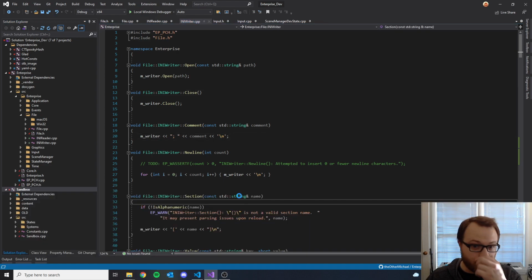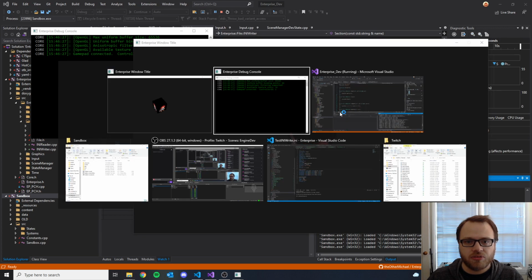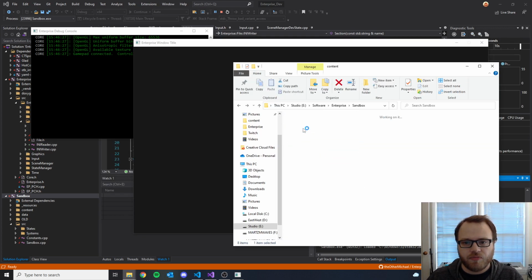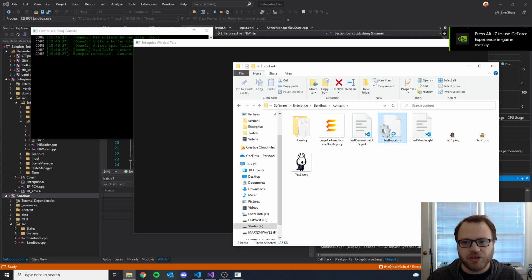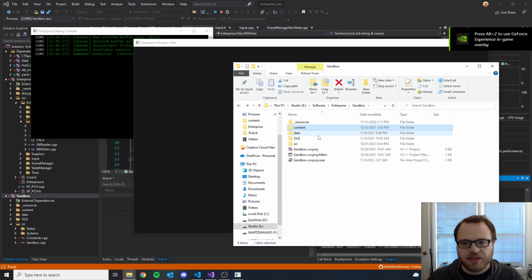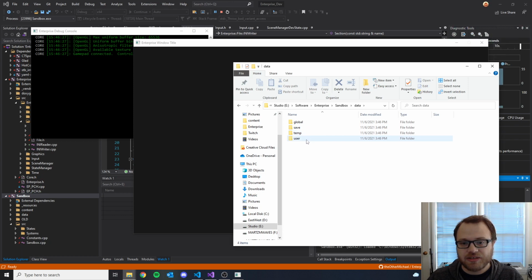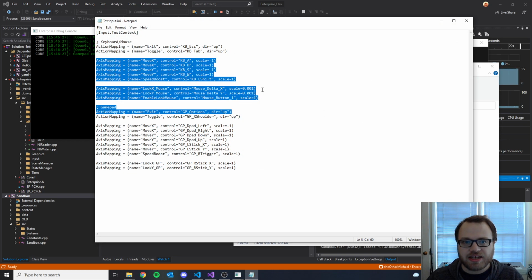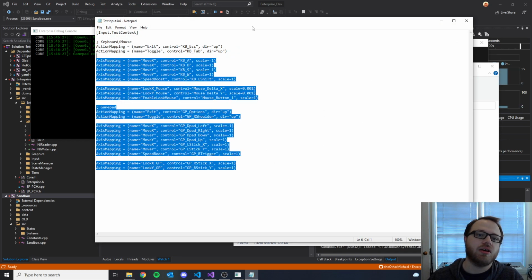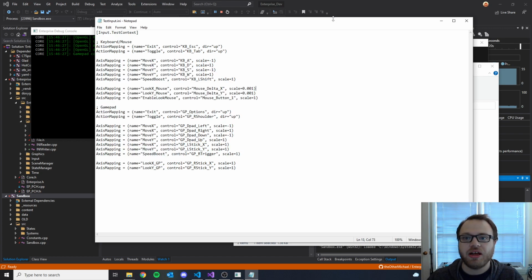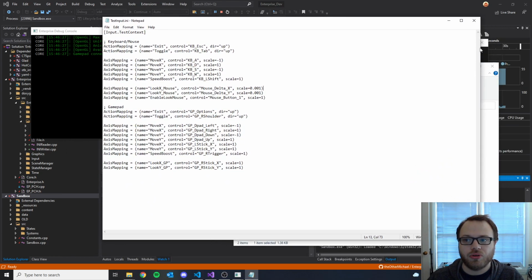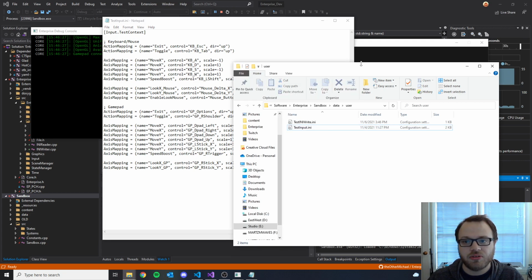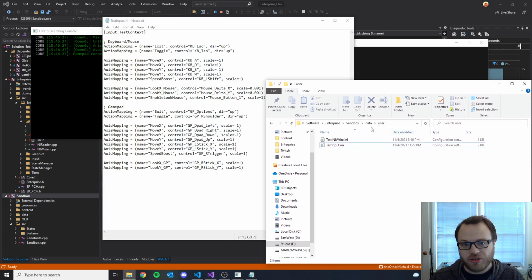When I run the program, it's not actually loading the INI file from the content. What it's doing is it's trying to load it from the data directory. And if it doesn't find it, it copies in the file from the content directory. So if I go to user data now, you'll see that I've got testinput.ini. It's actually the same file, but this is an important distinction. This file is editable without affecting the golden copy of the file.